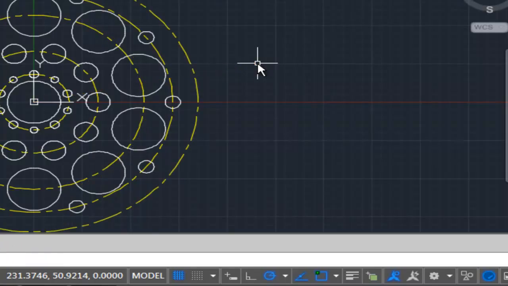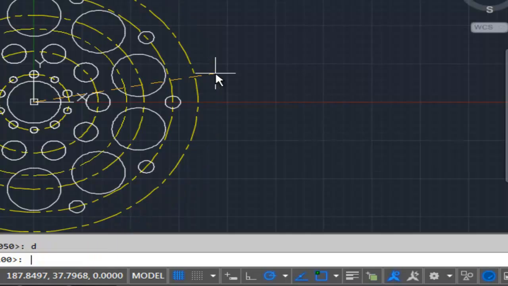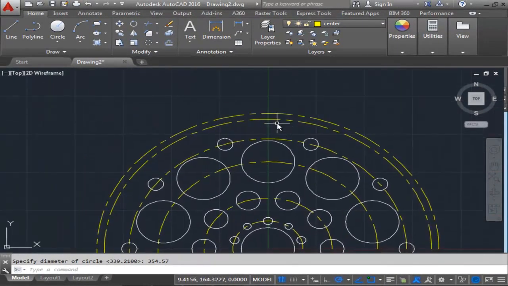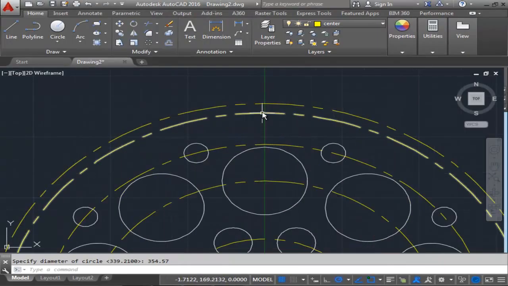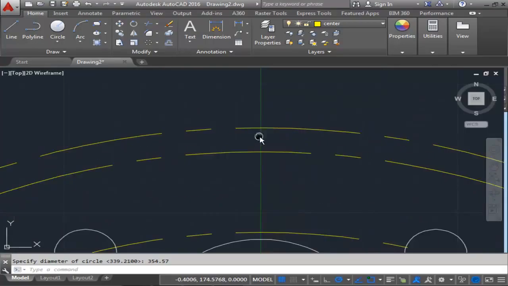We'll hit enter a second time. Click the center point. D for diameter. And my last diameter will be 354.57. So I created 2 rings of circles out here so that I can prepare my tooth inside of it.